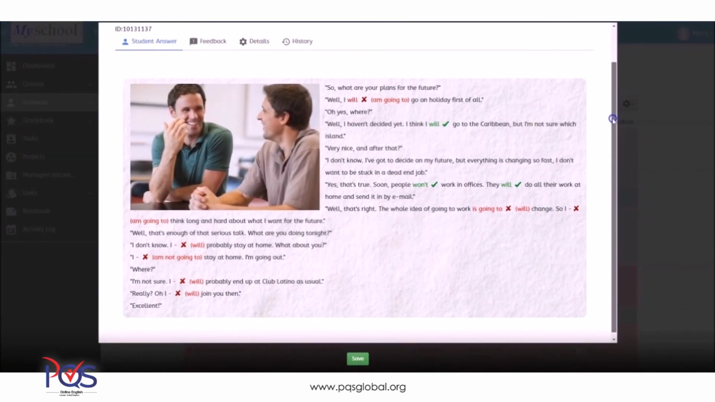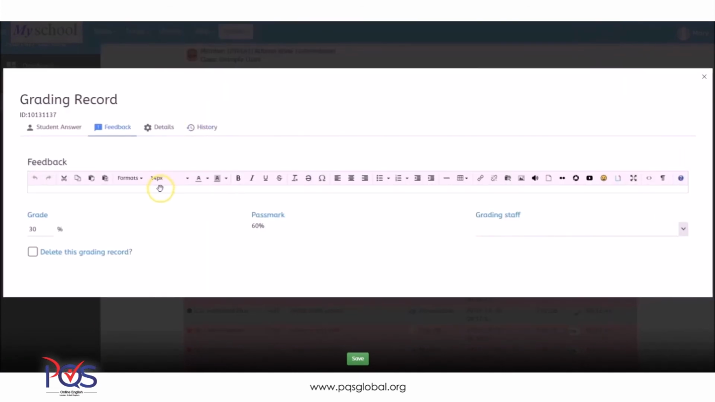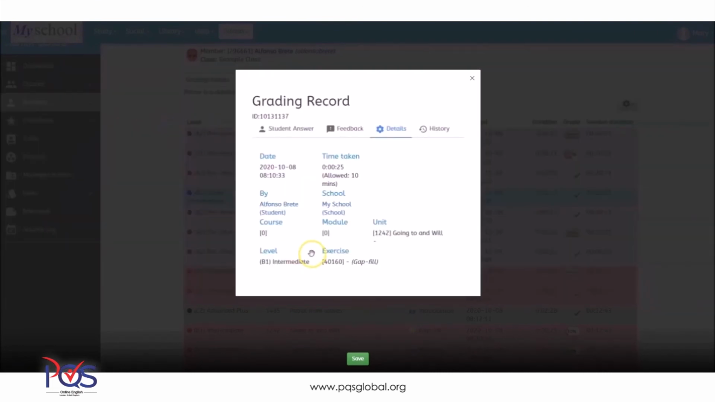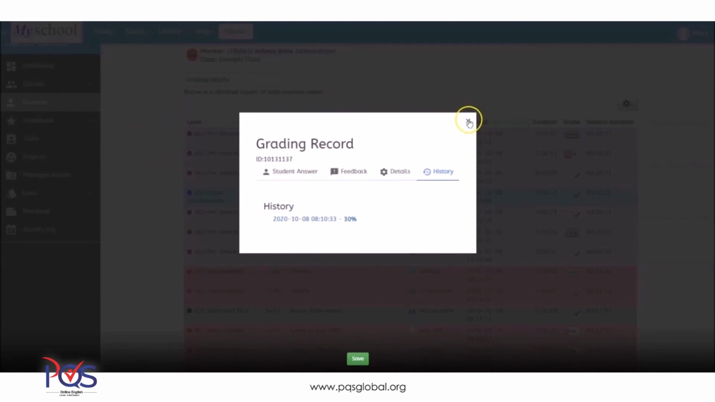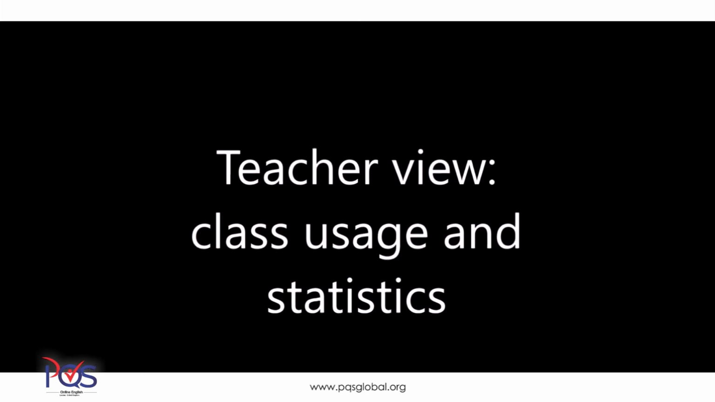We have seen how much students can benefit from membership of Let's Learn English. Teachers in schools can also utilise the platform to make it an integral part of their teaching and homework regime. I'm logging in now as a teacher, Mary Peters.